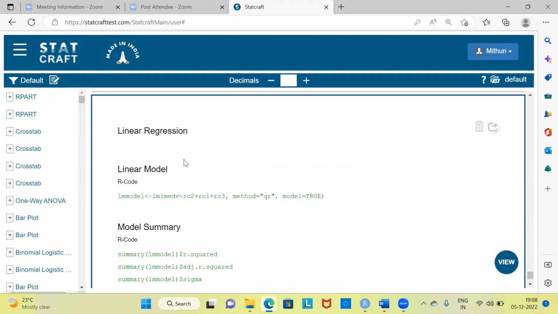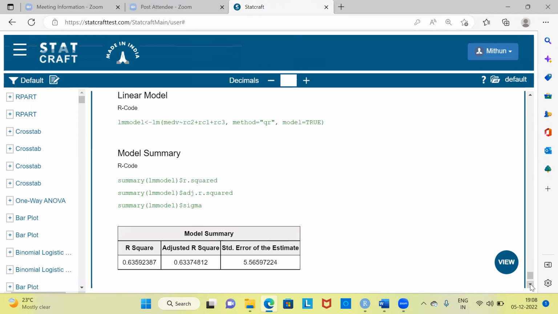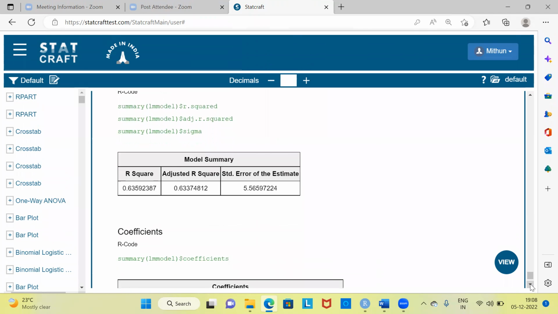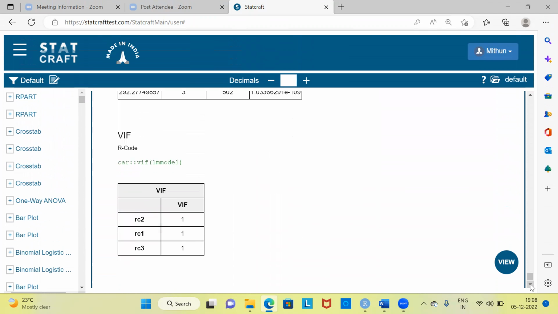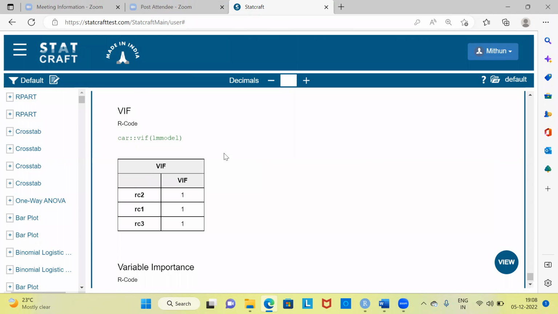StatCraft has executed the linear regression model, and you can see here the output that StatCraft gives us in the output window. Though it gives a lot of output, I'm interested in going to the last table, which is the VIF table. Please look at the VIF here. The VIF for the three components is 1, right? So the VIF is 1 here.